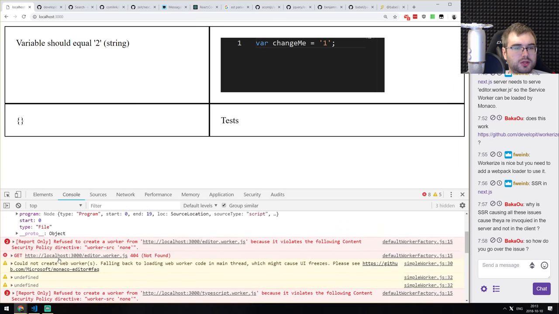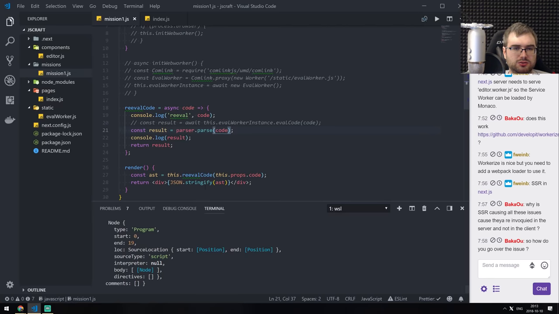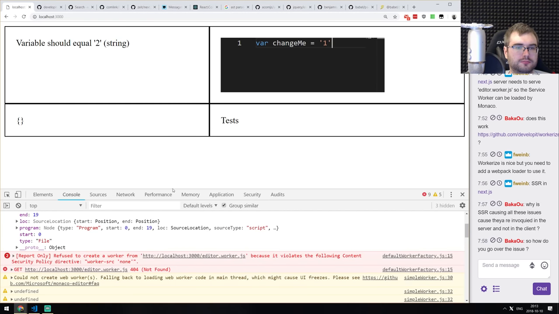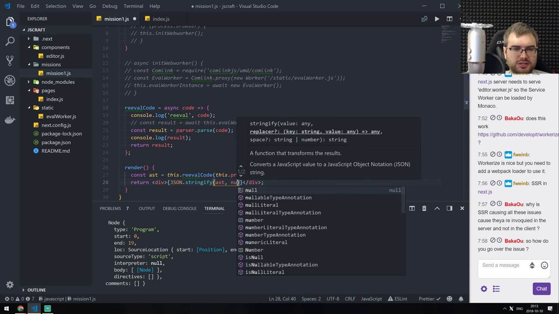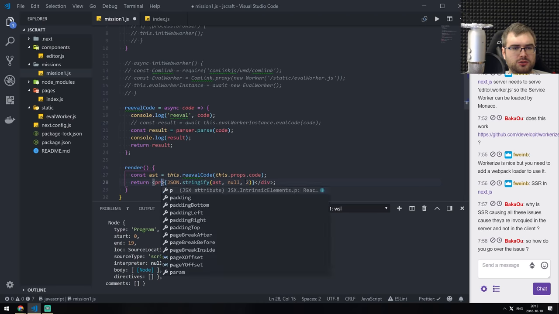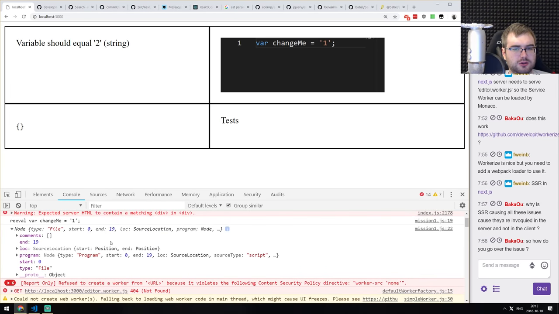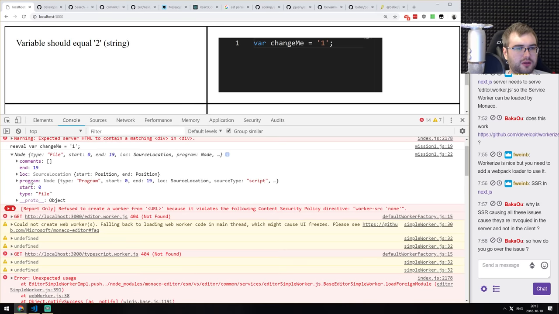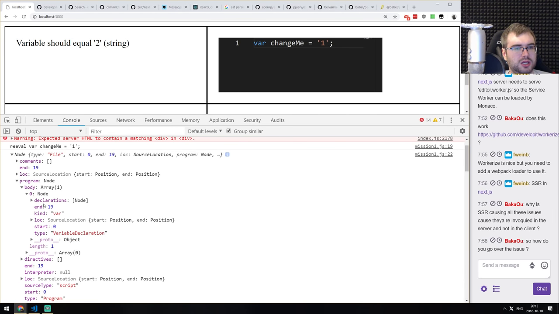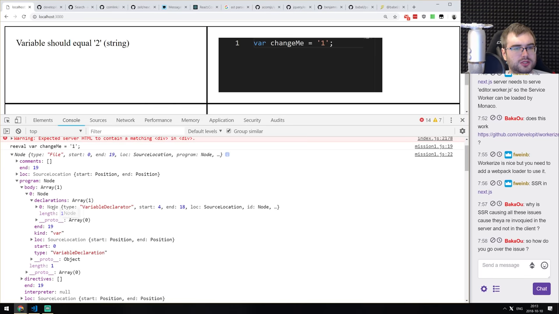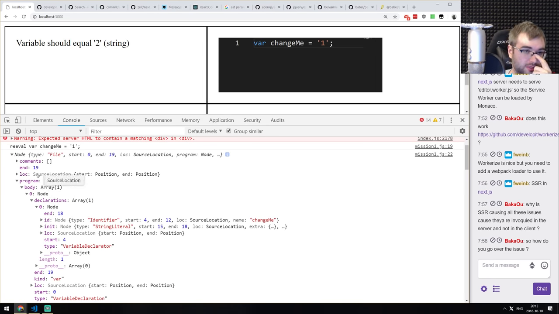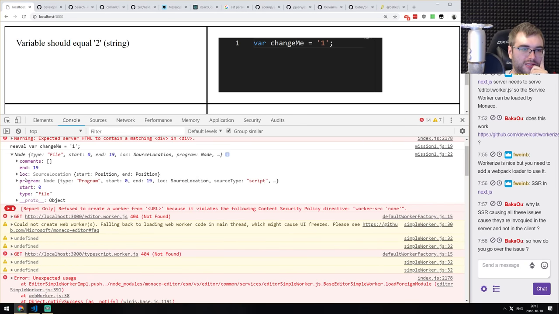Change me node type. Okay, so JSON stringify doesn't work for some reason. Weird, because the result is correct, right? And we do return this result. That's interesting. Let me try to do the pre here. Yep, that still doesn't help. I guess maybe because it's a circular structure or something like this, but we have the thing over here. And we actually got the variable declaration, so yeah, we got the abstract syntax tree, but traversing it manually is never nice.